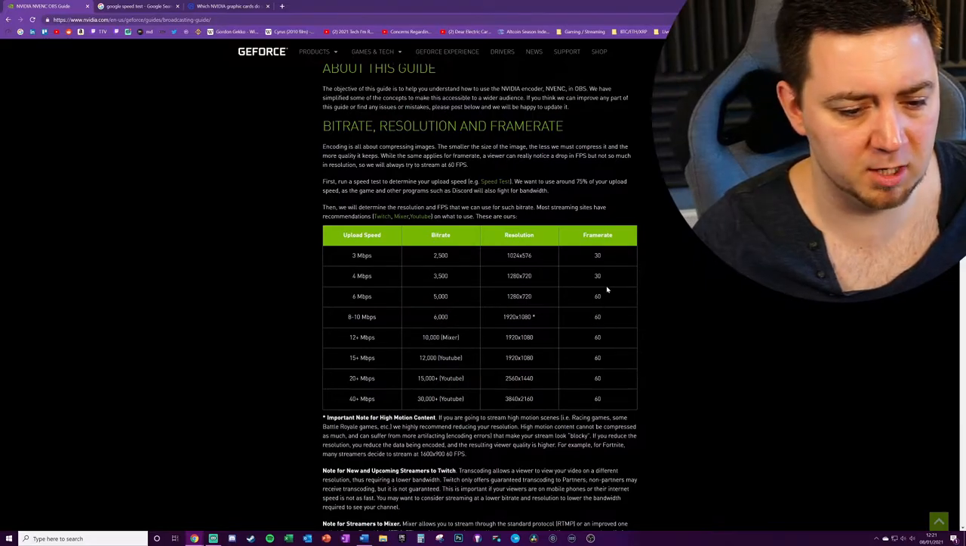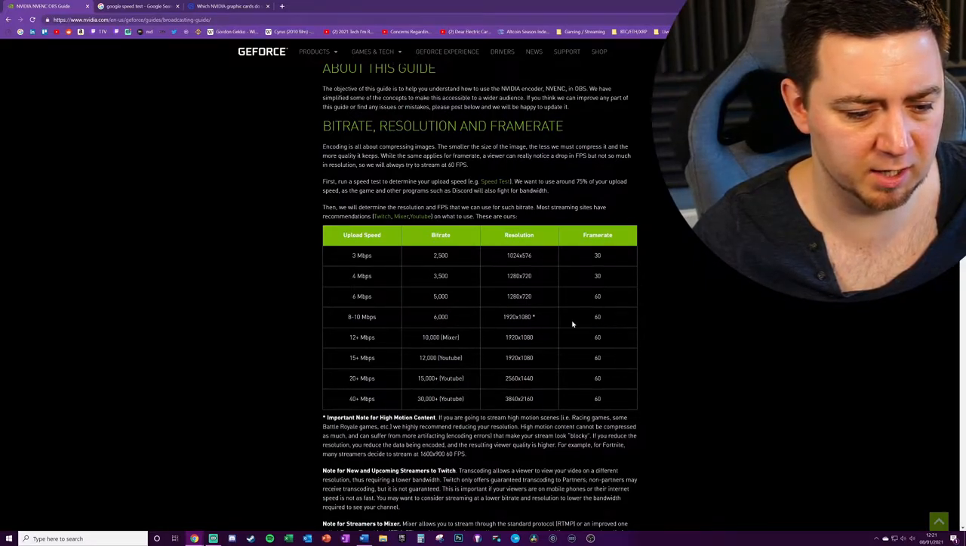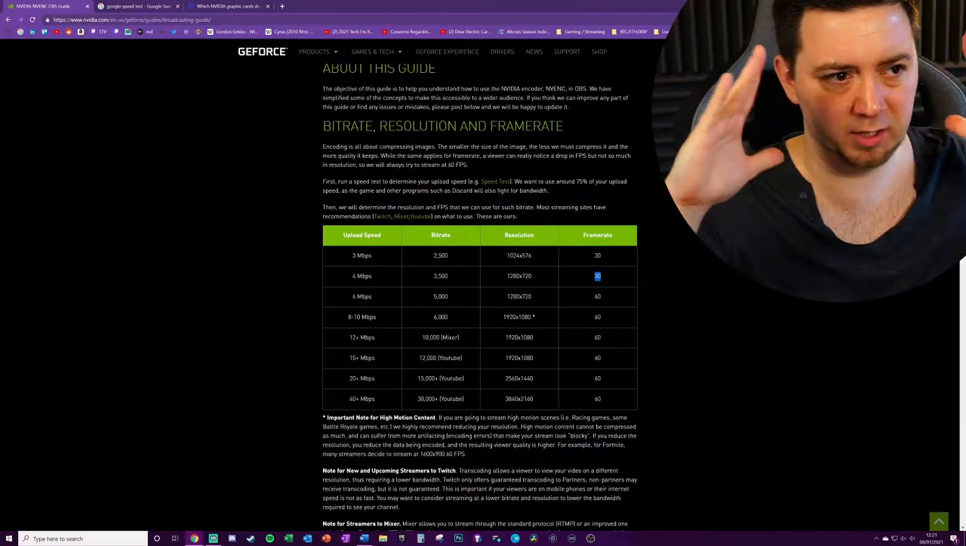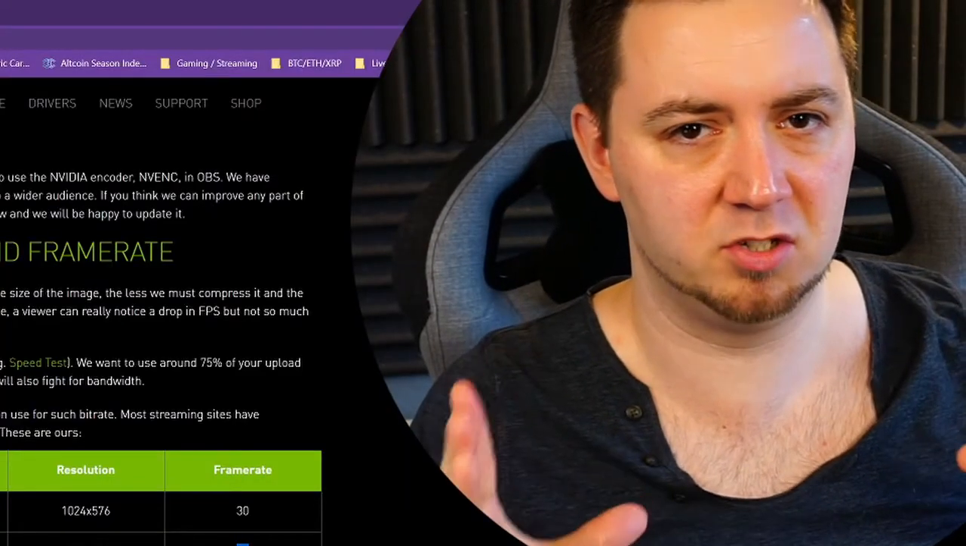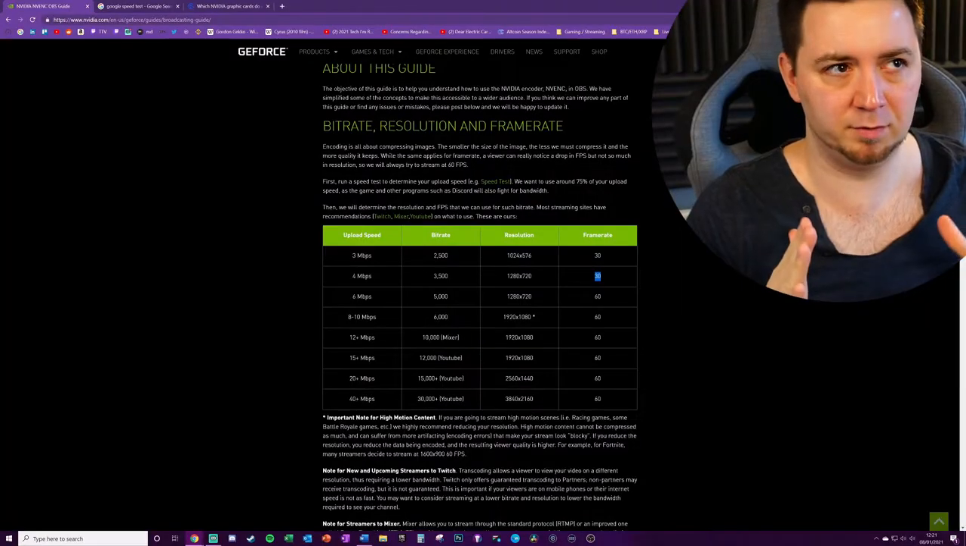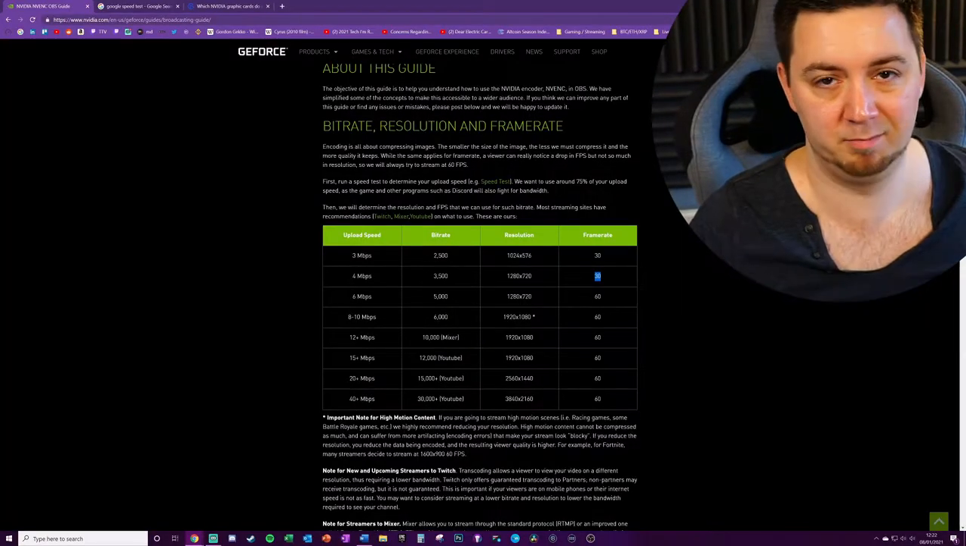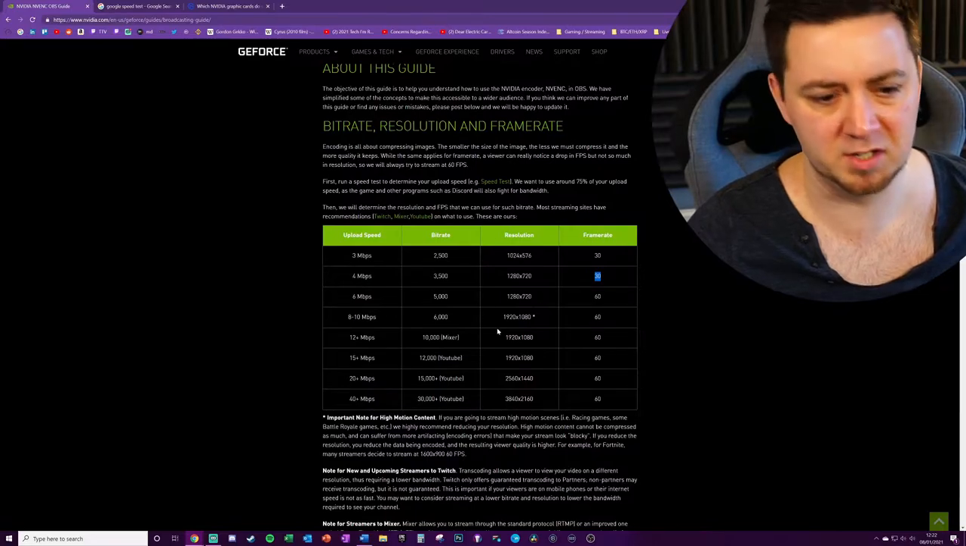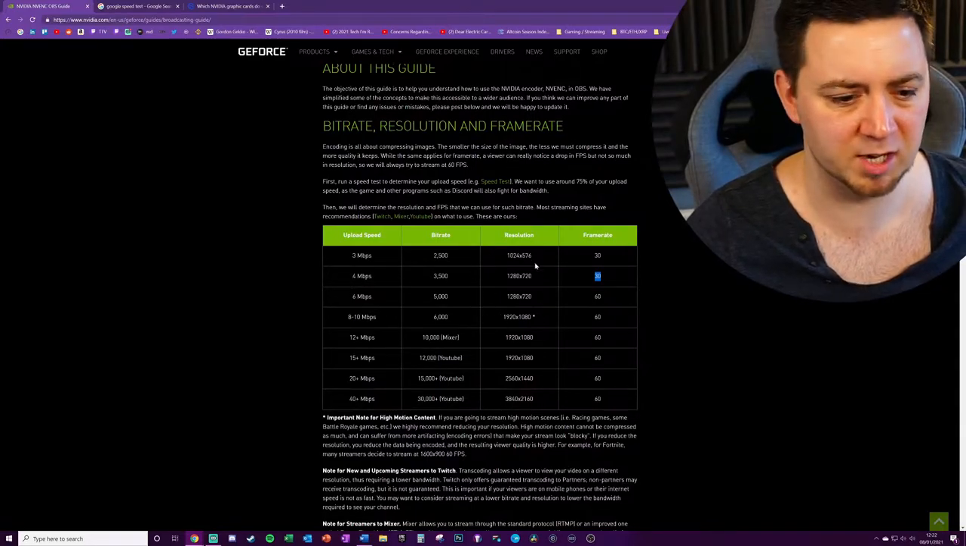Now, frame rate can make a pretty big difference here. If you think about this logically, it's essentially like sending 60 pictures up to the cloud versus sending 30 pictures up to the cloud. The amount of data that's needed for one versus the other is basically half.